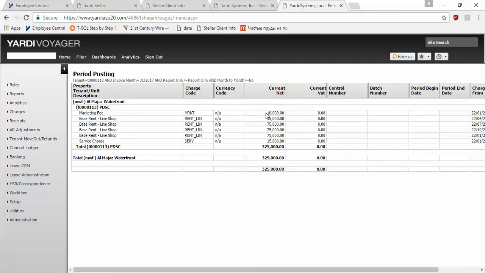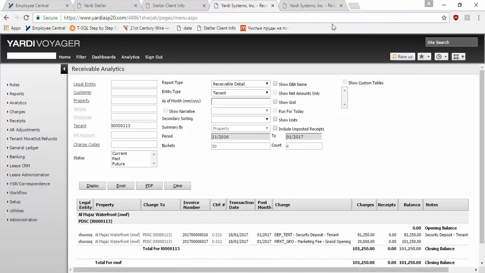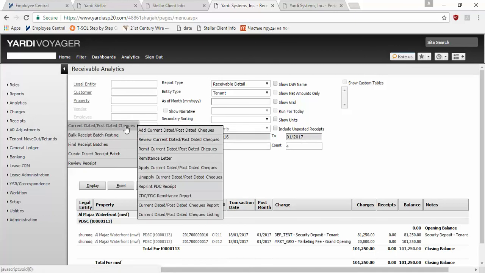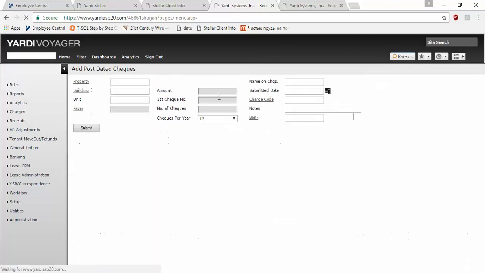And then potentially I might have 2 separate checks for 10,000 and 15,000, or a tenant might pay it in one check, or they might combine it with deposit and grand opening. So there are different permutations here. But what is important is we have a function that easily allows us to do any kind of scenario. This is in receipts, current post dated receipts.